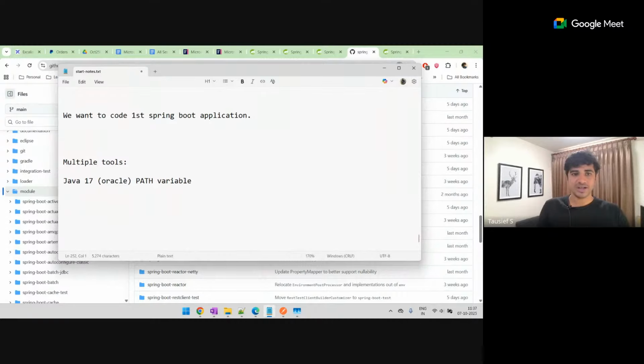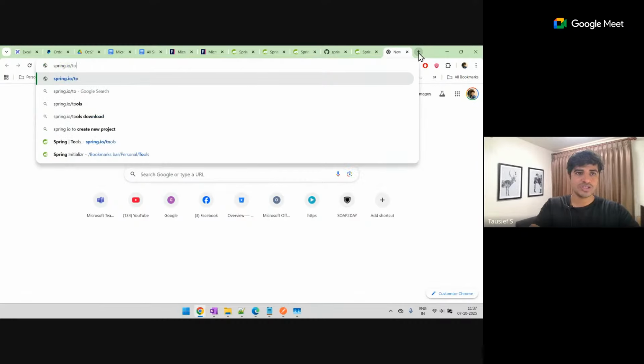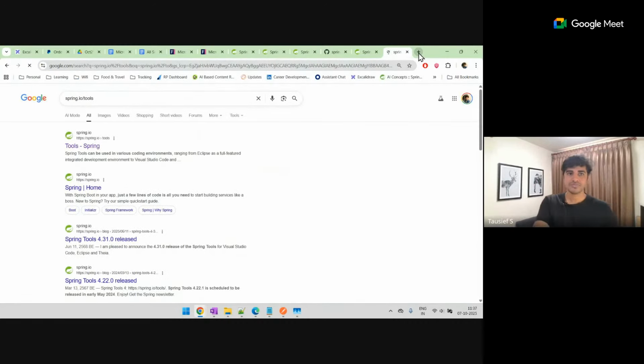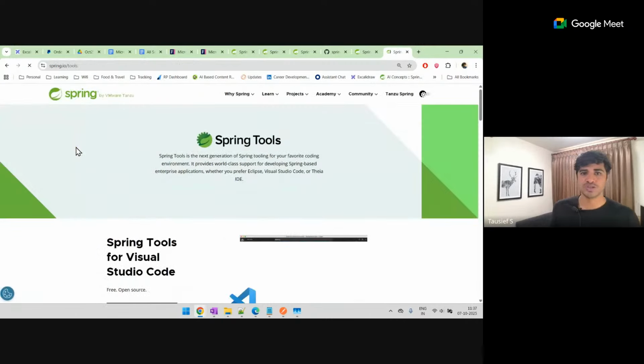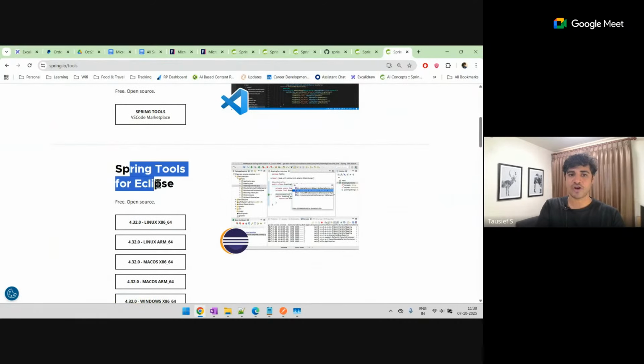Next, for doing the coding, industry works with an IDE. Multiple IDEs are there. Which IDE you want to use is your choice. I'm going to work with Eclipse STS, Spring Tool Suite. So if you go to this website, spring.io/tools, here they have given this IDE. So Spring Tools for Eclipse. So I'm going to use this one.